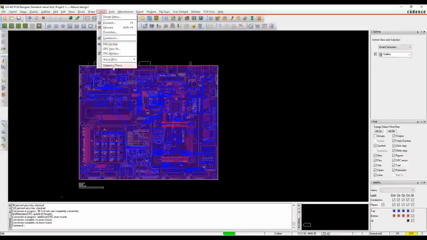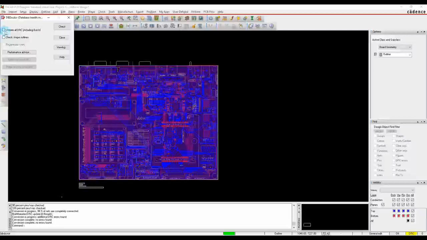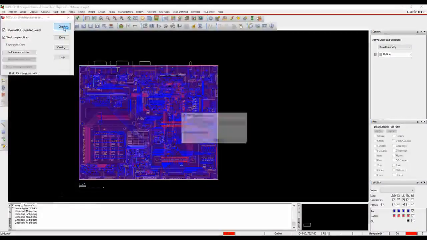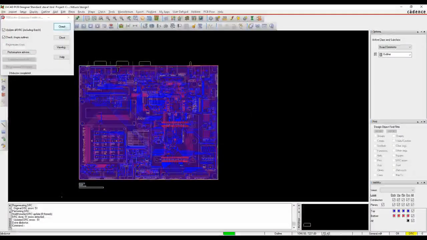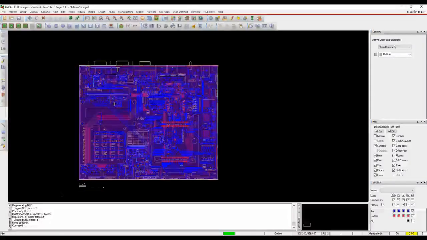I'd also recommend running a database check to check the integrity of the database, so we can check both options and click on check just to make sure we're all good. Once that's done, there's your translated design.